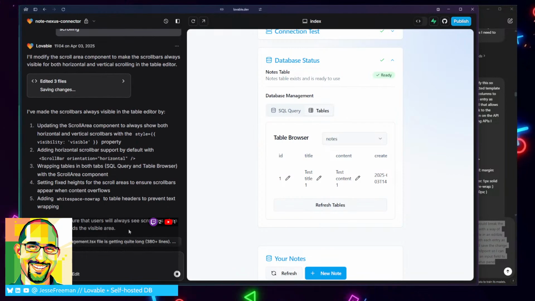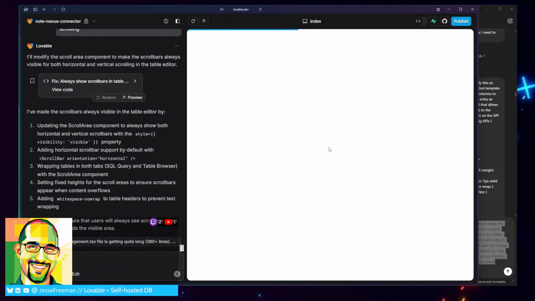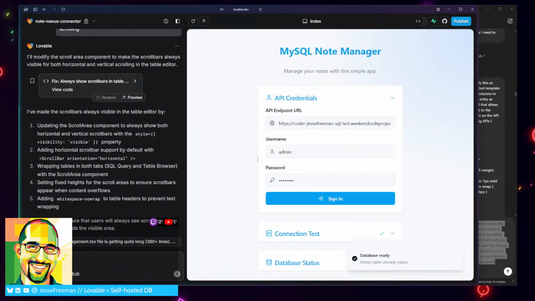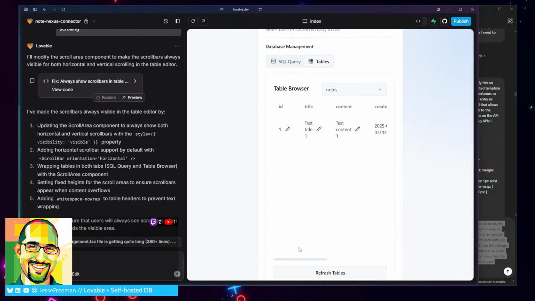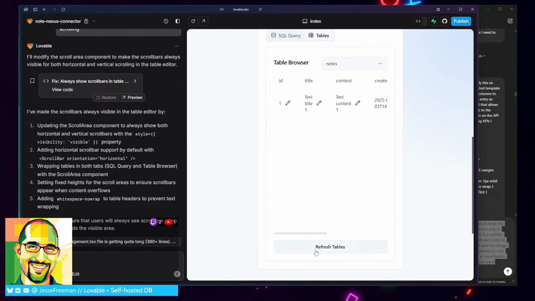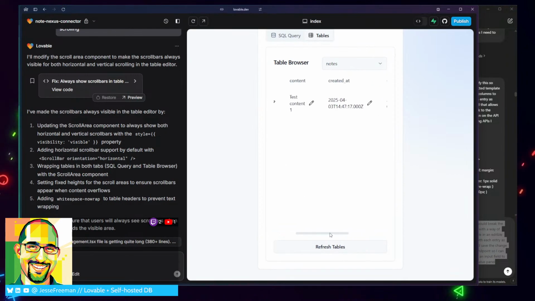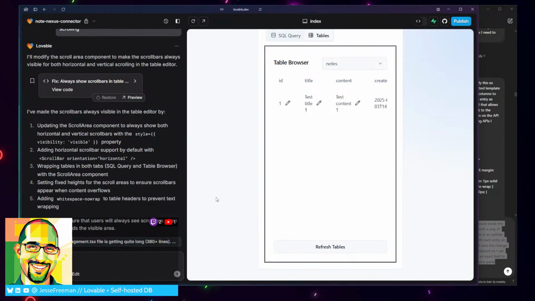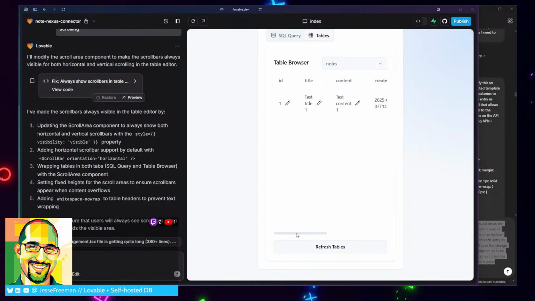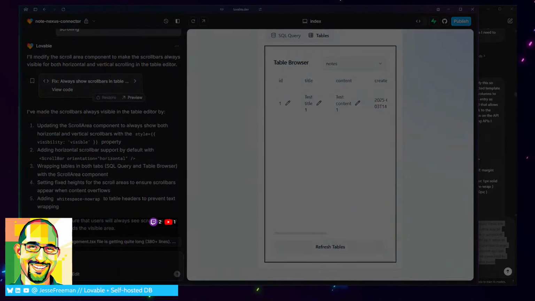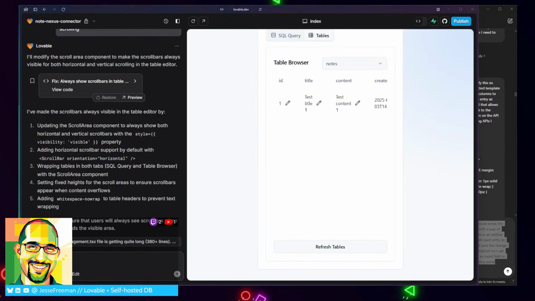Made the scroll bars. This file is getting quite long. Let's see if it refreshes it. I want to see if it actually did this correctly. Database status, tables. All right. Let me give it a screenshot and show it what is going wrong here.